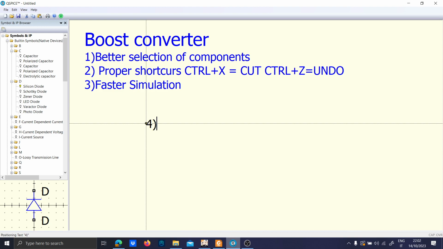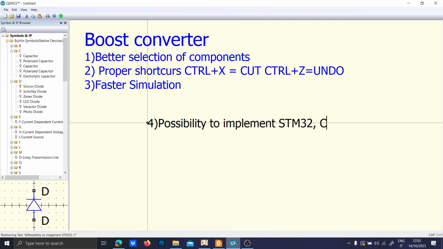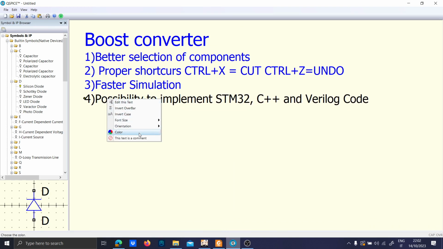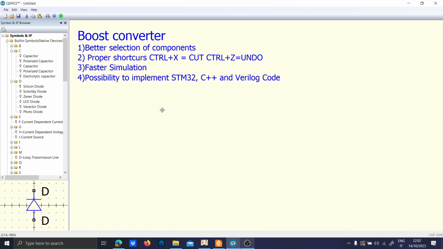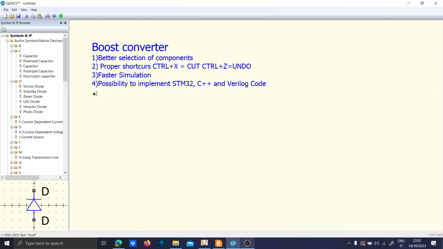Of course, why not? It has also the possibility to implement STM32, C++, and Verilog code. This is very useful when you have to do mixed signal simulation, and also when you have to generate a PWM for a boost converter, calculate efficiency, and whatever you need. And why not? Let's also add that you have the possibility to add images and text and everything that you need for a PDF presentation.